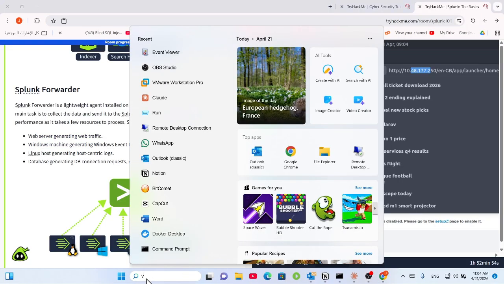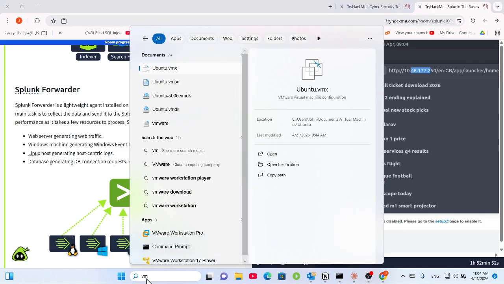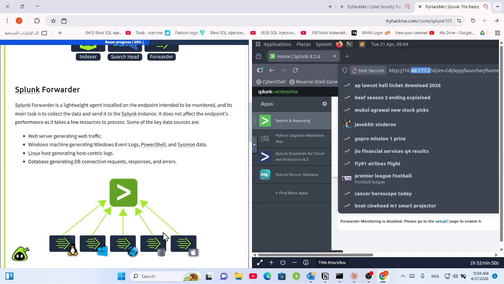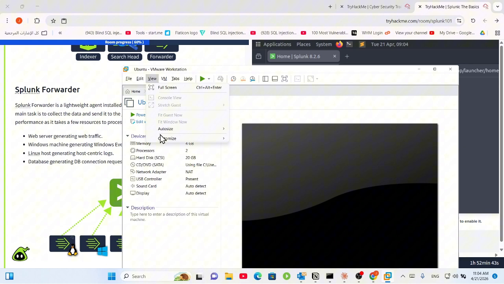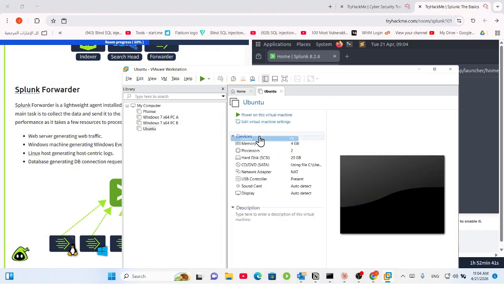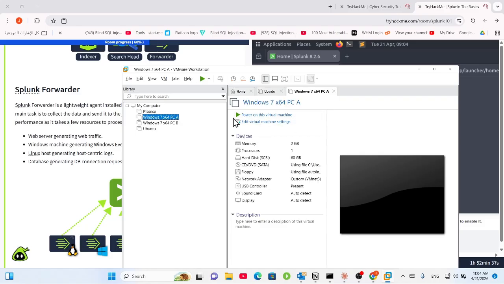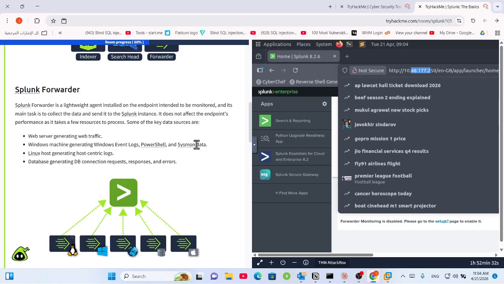One second, let me check here. Yeah, I think I have Windows here. We can try it actually, no problem. But let's first understand the concept and we'll try.